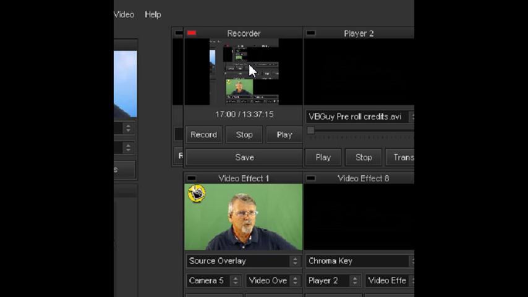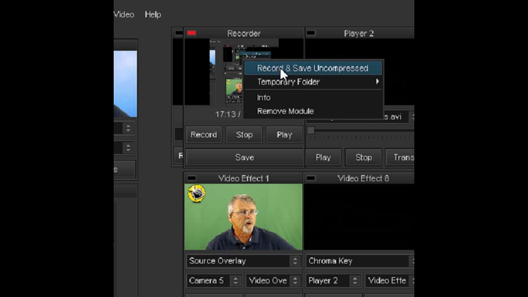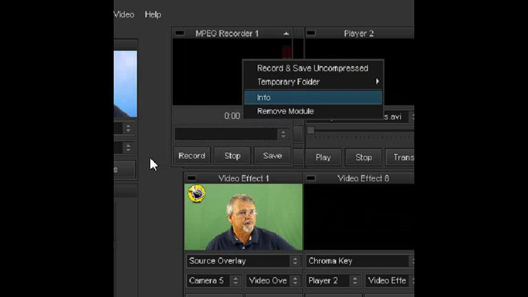And the little red tally light there says that, what does it say? Are we recording right now? No, we're not recording. Anyway, right-click. We can record and save uncompressed. We can save to a temporary folder. Or you know what? Sorry, folks. That was the recorder module.